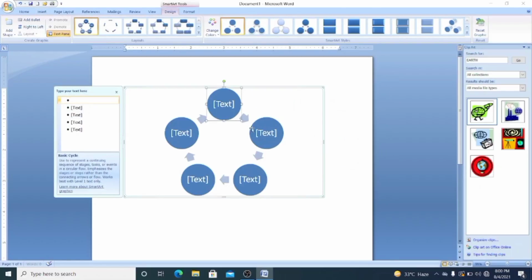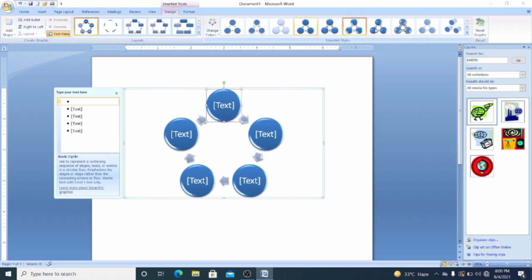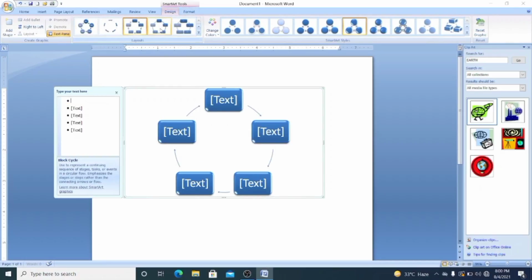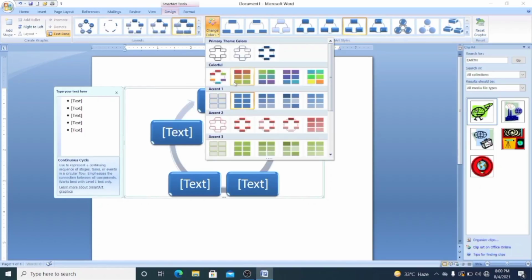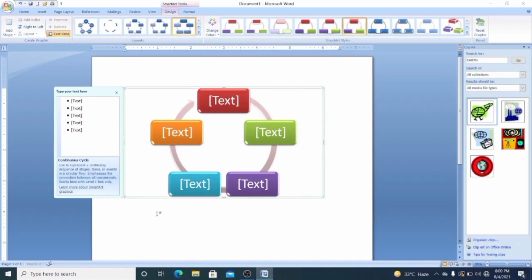Here you can see the basic cycle. If you want to change its design or structure, then in the Design and Format tabs you can change the design and also change the color. And if you want to insert something, simply click on it, or write your text from here. Suppose I want to write oxygen here, I can write it from here.